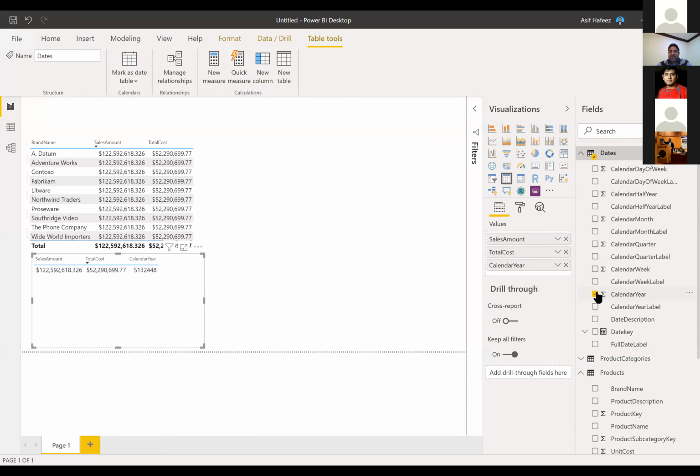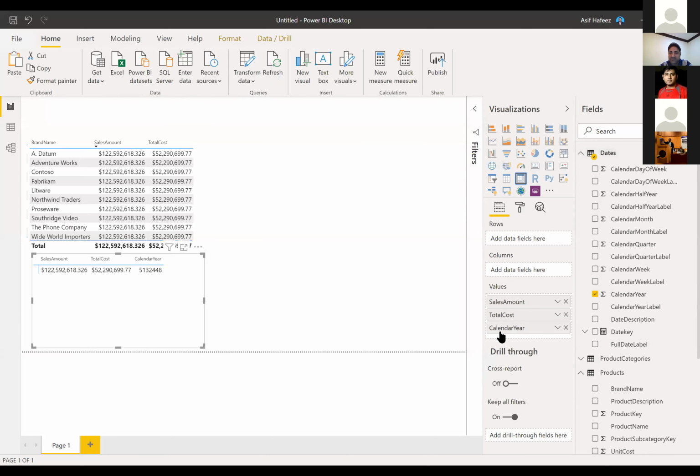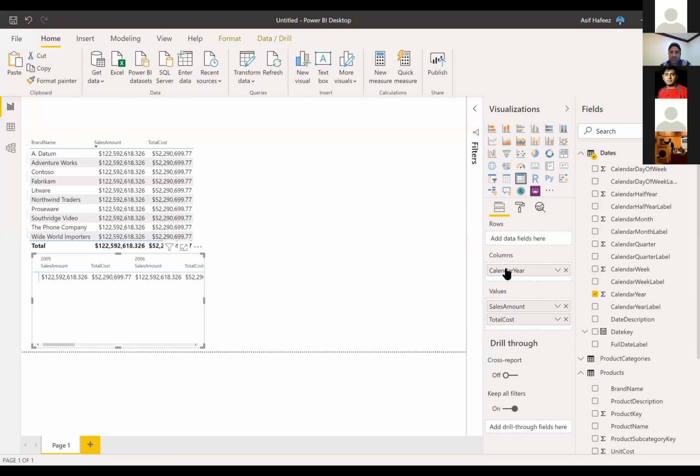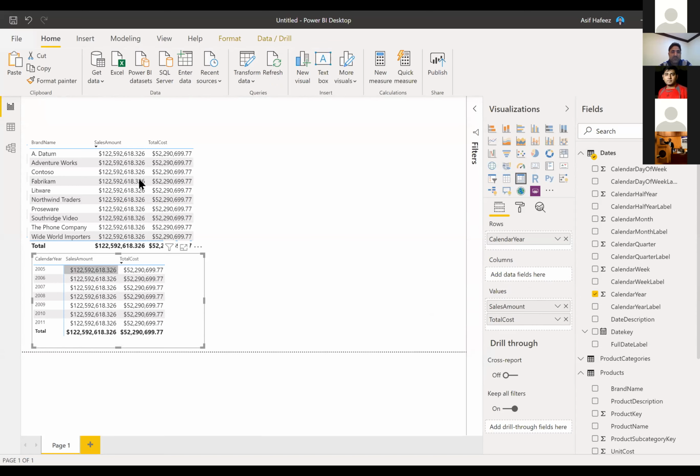Okay guys, calendar year. Now see, these are the calendar years. For this, I think I need a matrix and I need calendar year in the rows. So let me drag calendar year under the rows. Now see, in both the visuals, data is the same. 122 million is the sales amount, 52 million is the total cost. So both the visuals are giving us the same results.